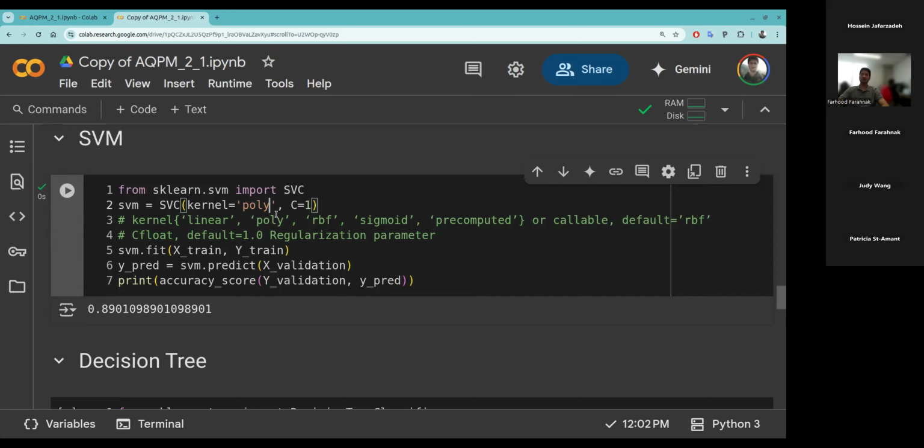So polynomial is not working very well for this data set. RBF 96, okay. Sigmoid 95. And precomputed is another thing that we need to define beforehand, which we don't have. We already tried four of these, and it seems that linear is working better. But we didn't touch the C value.